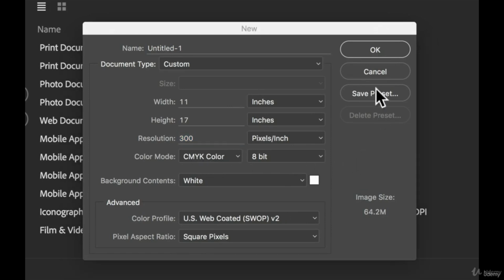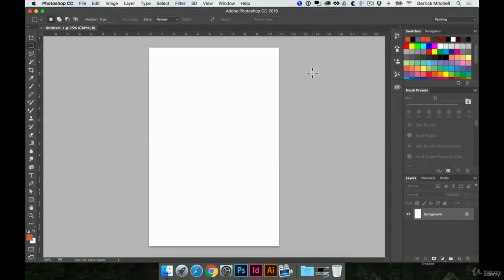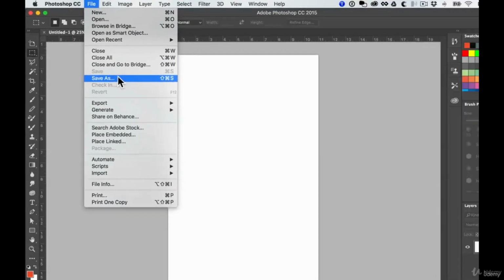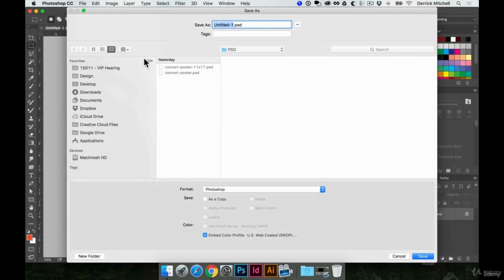Looks good to me. Let's go ahead and hit OK to open up our new canvas to get started. Now before we do anything else, make sure you save this. So I'm going to go to File and hit Save As. And then let's give us a name.